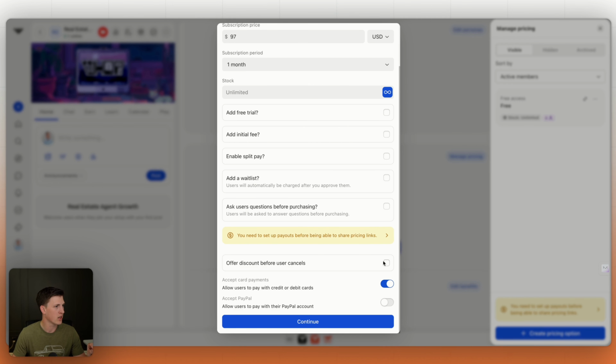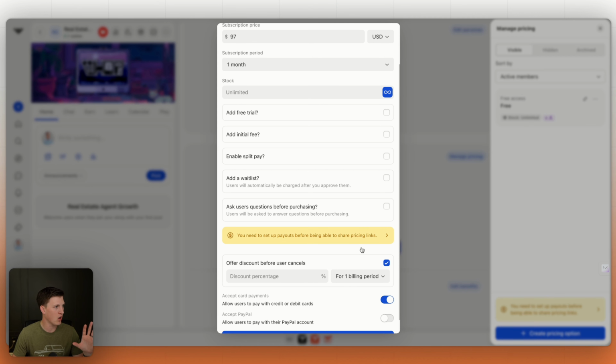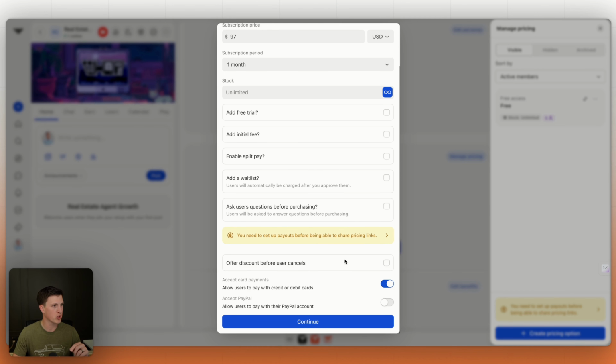And then if we want to add an offer before the user cancels, so as someone's canceling and leaving the group, this is where you can add it. I would recommend at least 50% off for 1 billing period to try to see if they will stay. But that's how you set that up. We'll go ahead and do continue.